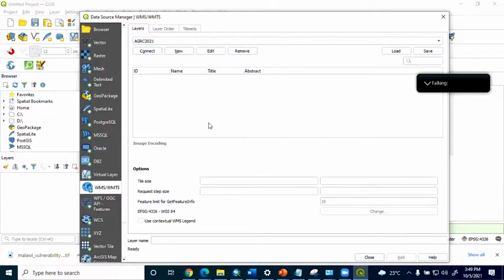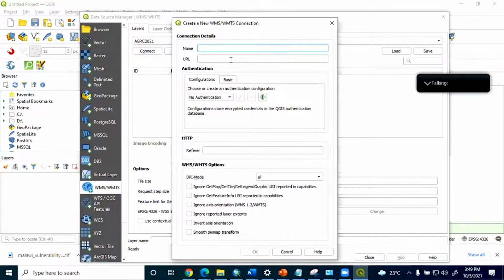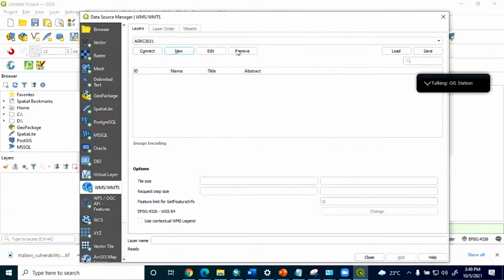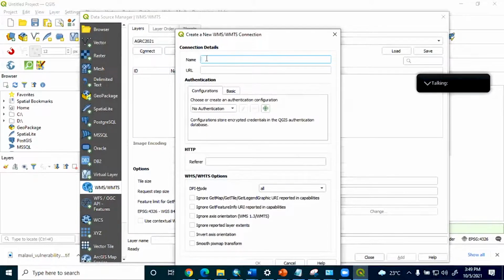Now, I'm sure yours was very empty, so you've not yet created any kind of connection. We are going to create the connection from the beginning. All you need to do is click on the button called New here. When you click on New, you can call it anything, maybe AGRC 2021, or any name that you prefer.